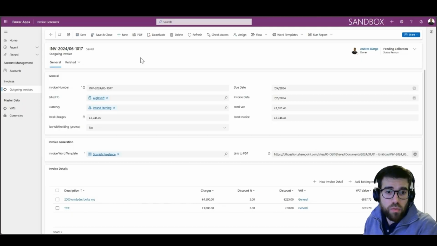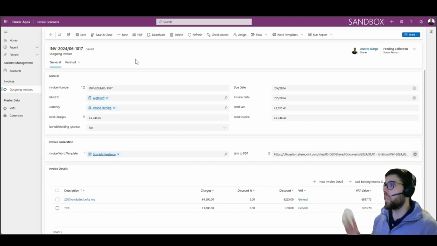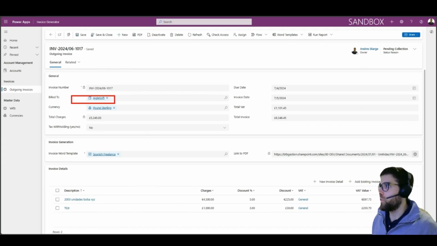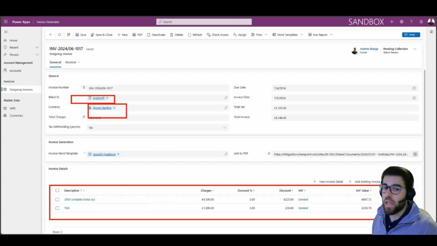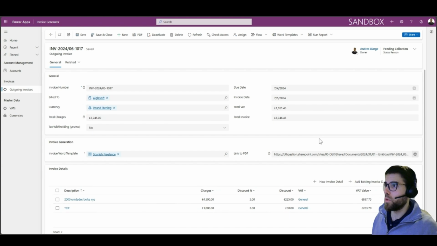So first, let's see the differences in a real application. This is an application used to create invoices. So we have things like the client we're invoicing to, the currency, the different invoice details, the different charges inside the invoice, etc. And we're going to see the difference: Power Automate versus the out-of-the-box feature in Dataverse.